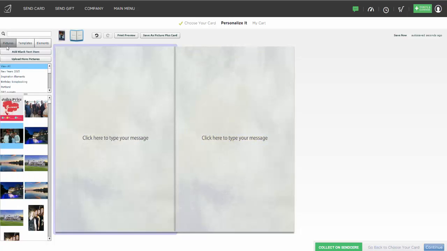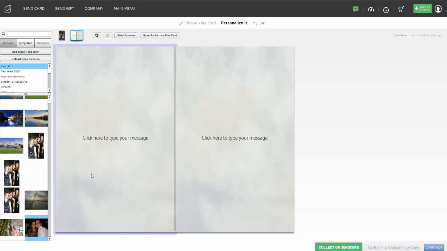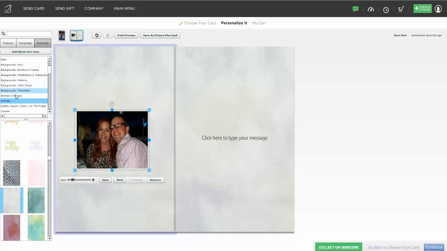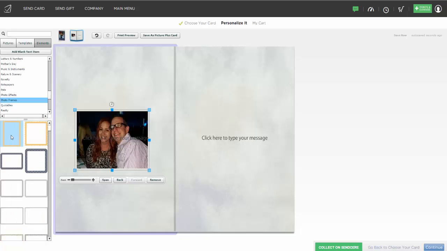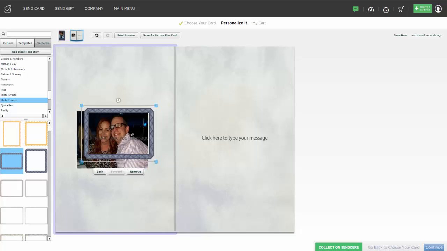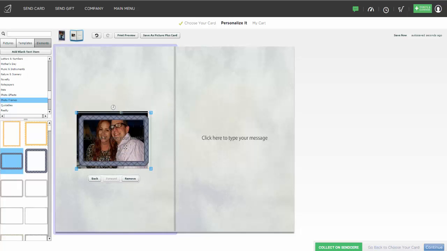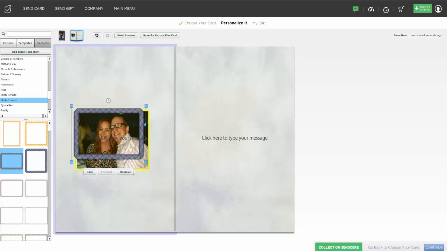And of course, you know that you can add photographs into the inside of a card as well. So if you want to take a picture and drag it in, and then maybe you want to put a frame around it, you can go to Photo Frames, and you can find one that fits approximately the size of the picture that you want. Frame it around the picture by stretching your edges.